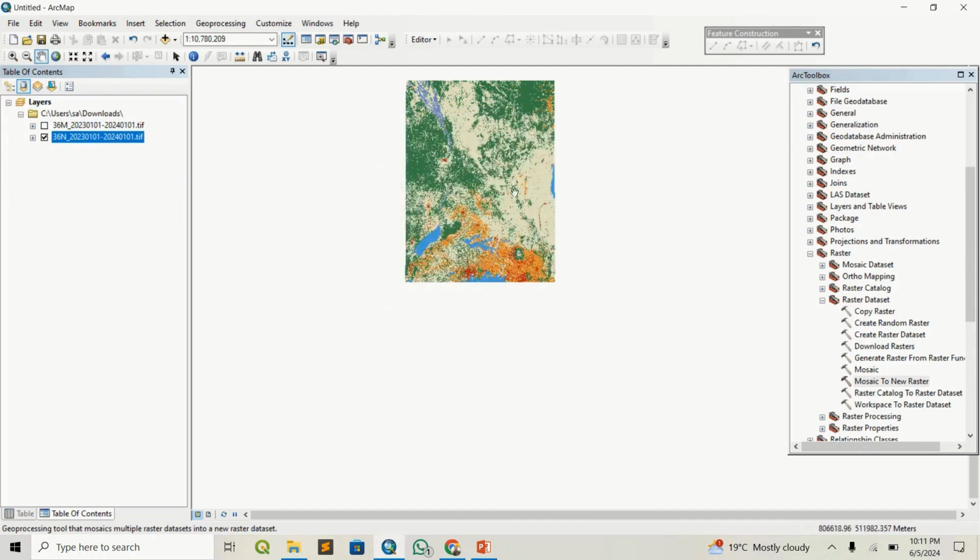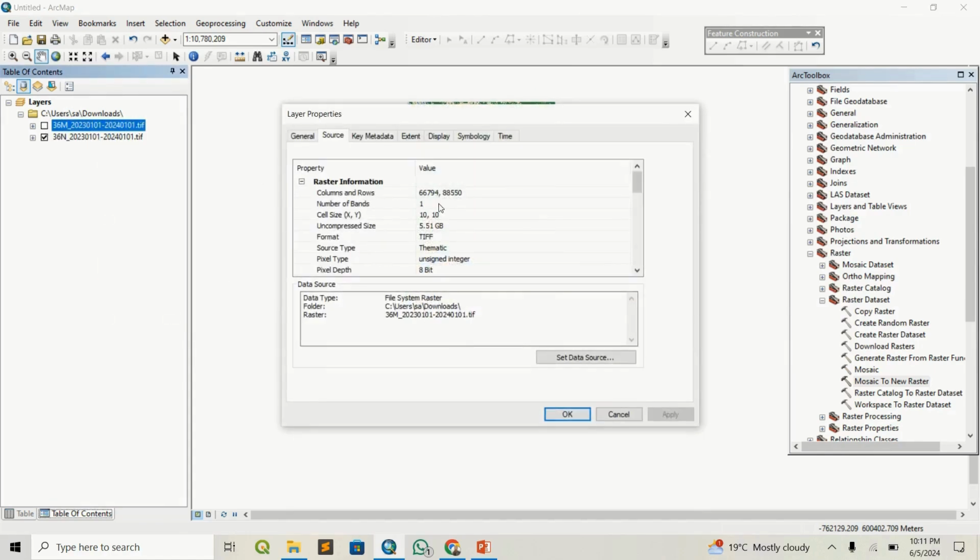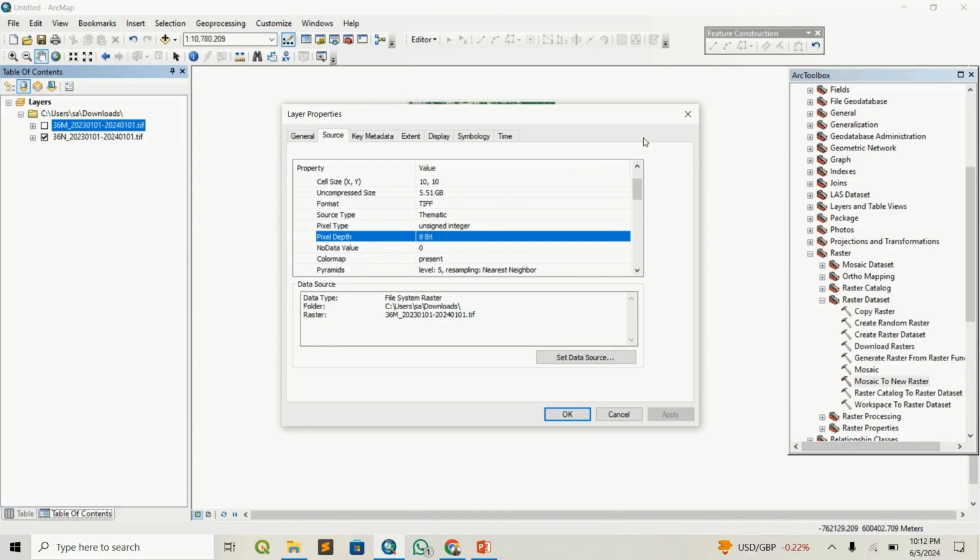So let's close this for a minute. I'm just going to right click on one of these and open the properties. Under the properties, you can see we have the number of bands, and this is the value that you are going to input in that field. If your TIFF file has maybe 2-3 bands, that's the value you will input. For the pixel type, you can see it's an unsigned integer, but we can use the pixel depth, which is 8 bits. This is what you're going to use in the pixel type field.